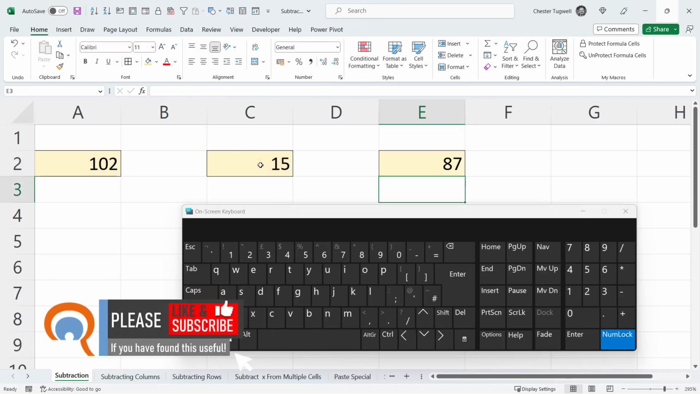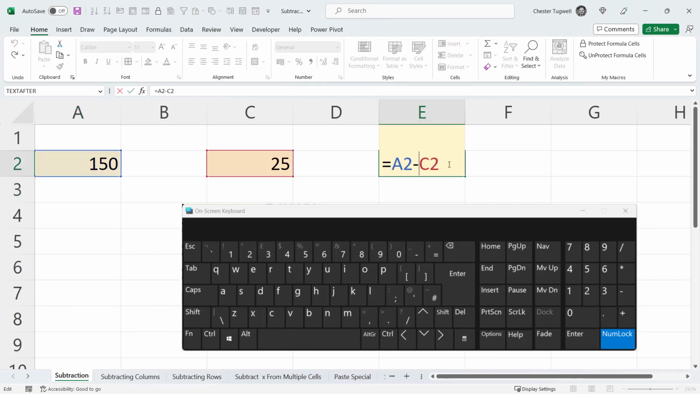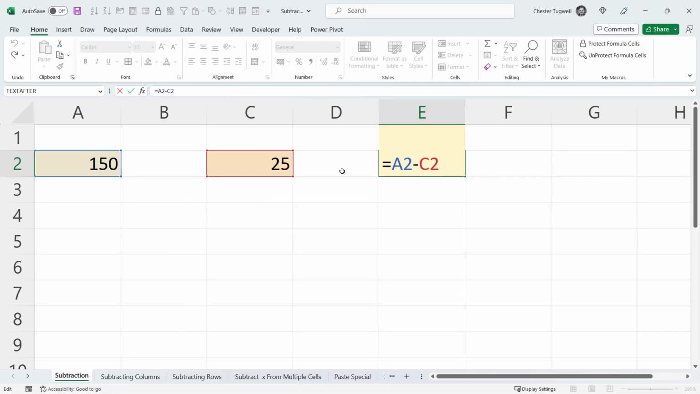So if I press enter, I get the same result, but the advantage of using this method is if I change this number, this formula automatically updates. And if I change this value, the formula will also update. So using cell addresses in your formula is better practice than hard coding the values within the formula. By using cell addresses, you're future-proofing your calculation and therefore your spreadsheet.